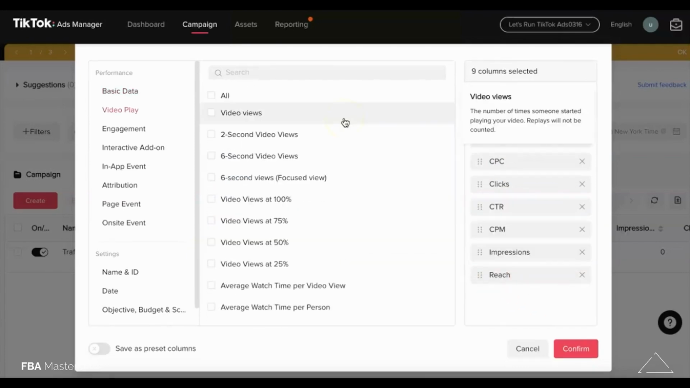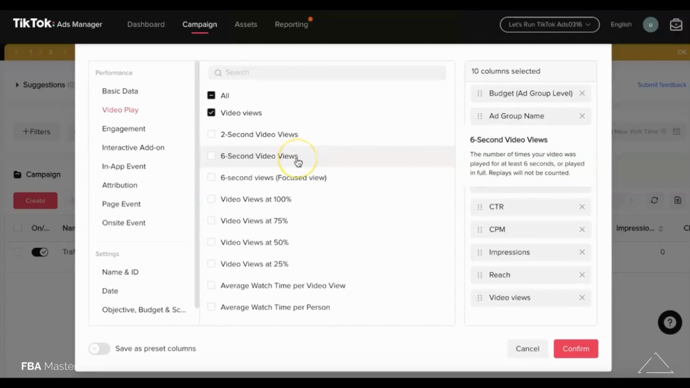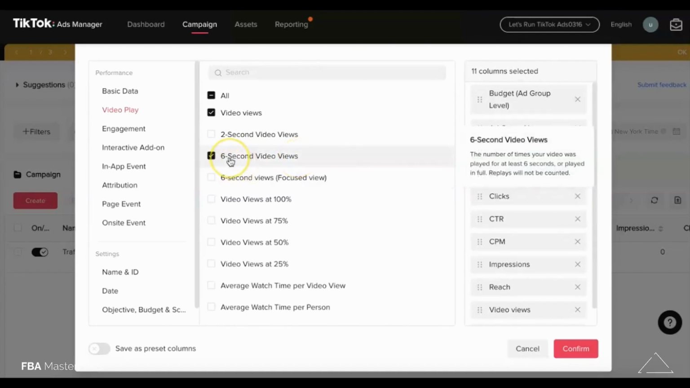Now let's go into video play. This is going to help us estimate how successful our creatives are based on how long people watch them. I would say we could look at some video views. We could also look at 6-second video views. This is something you're going to be able to pull manually, a thumb stop rate that we talked about before.